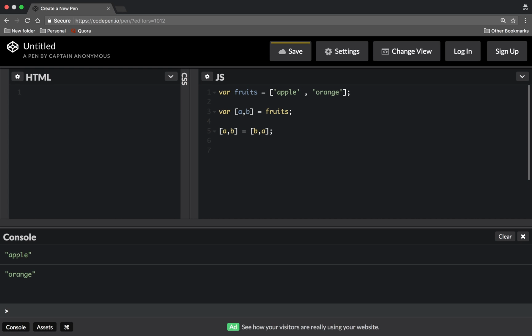Now what will happen if I print A? It will give me apple. After the swap, it will give me orange. So console.log A. See, this is how with only 1 line of code you are swapping the values within the array. So this is another use of the destructuring assignment in arrays. Now let's talk about objects, and how it helps you in objects.